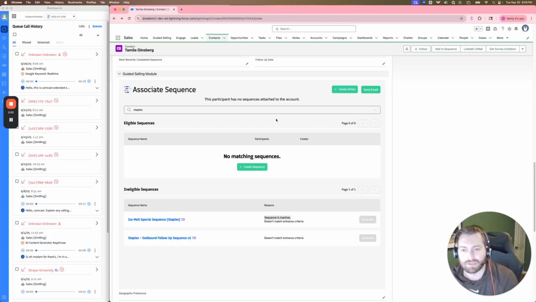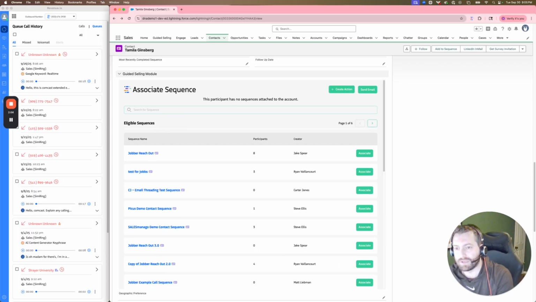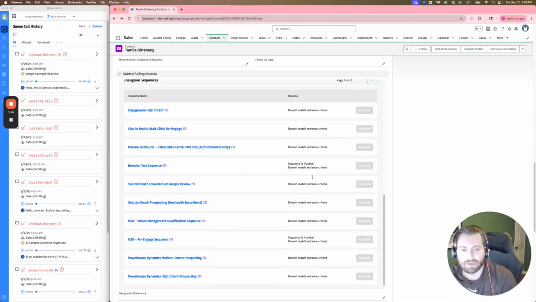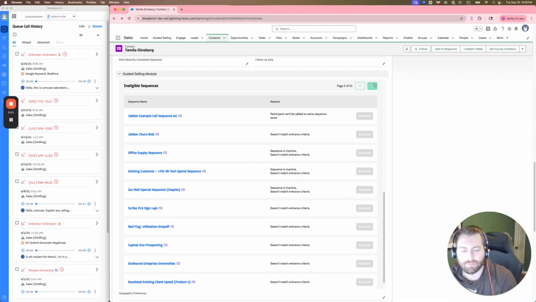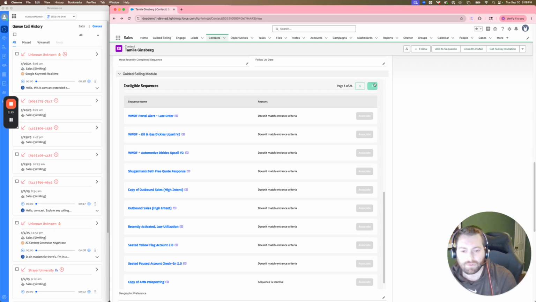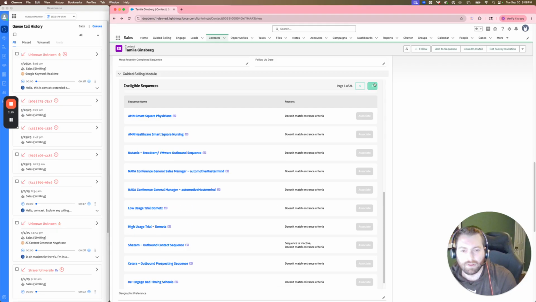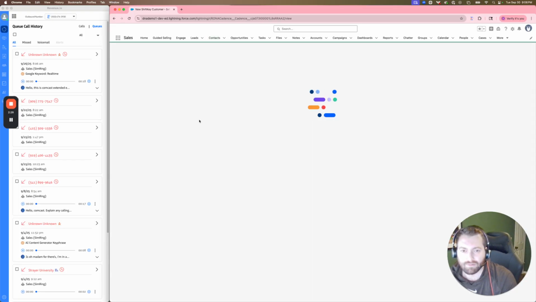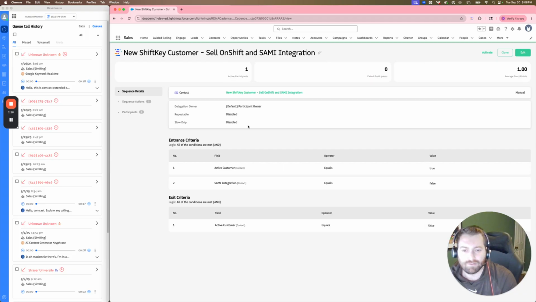The final reason that I might not be able to put somebody in is, I'm going to scroll down here and look at these reasons, and we are going to look for the reason here, matches exit criteria. So right here, if I go to this sequence itself, why would someone get to leave this sequence? Well, they would get to leave this sequence if they are an active customer.